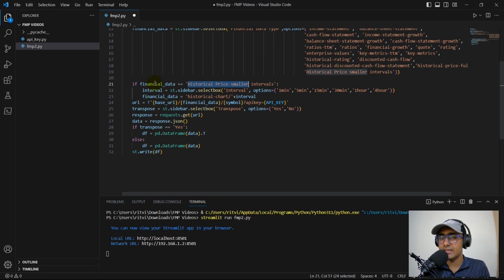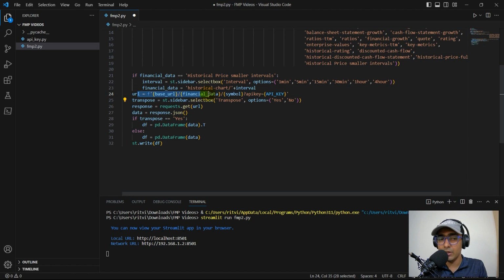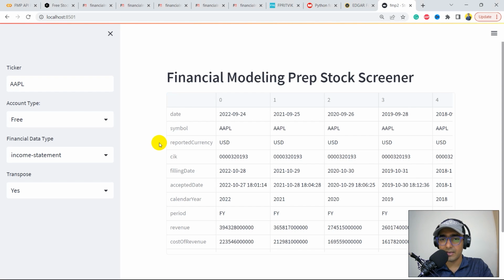Basically, if you select the last one, which is the historical price smaller intervals, then it will create another select box with the interval of 1, 5, 15, 30 minutes, 1 hour and 4 hours. It will create the final URL and then make the final data as a pd.DataFrame, right? And then we will just write it here like st.write.